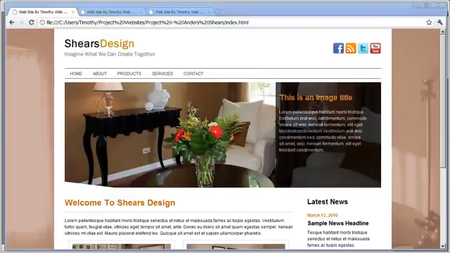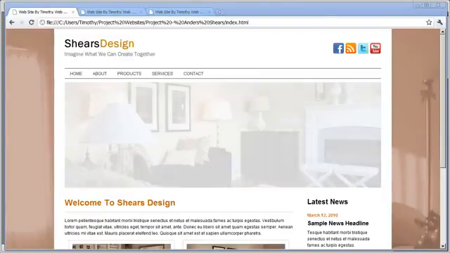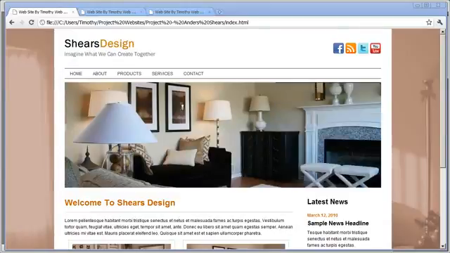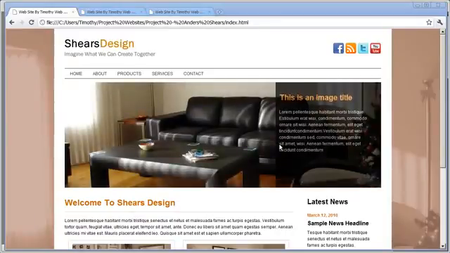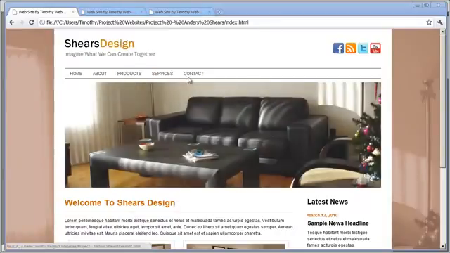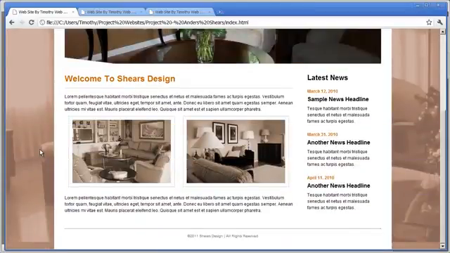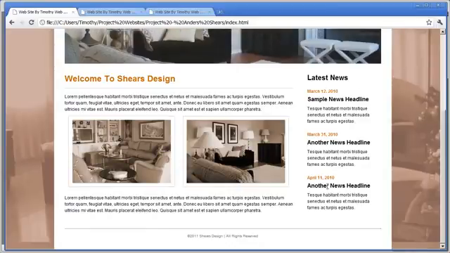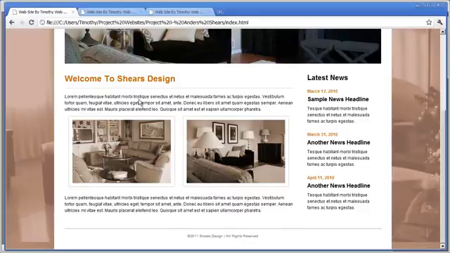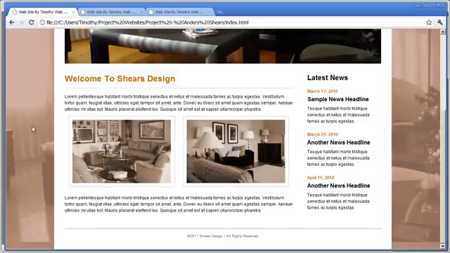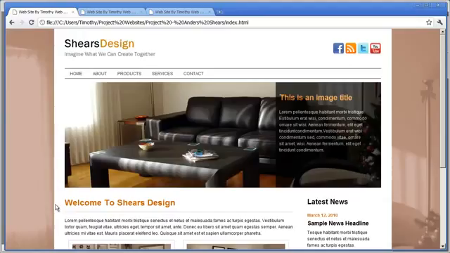Well, here we are in the first project website that we're going to be completing for our fictitious company called Shears Design. And you can see here the basic layout. We have a banner up at the top, followed by a top navigation menu right here with links to our main pages. And then we have a rotating banner underneath it. And then below that, we're going to have all the content for our page. You can see that this is a 2-column layout, with the latest news being in the right-hand column, and this Welcome to Shears Design section taking up the full width of the content area here. And then finally we have a footer down here at the bottom.